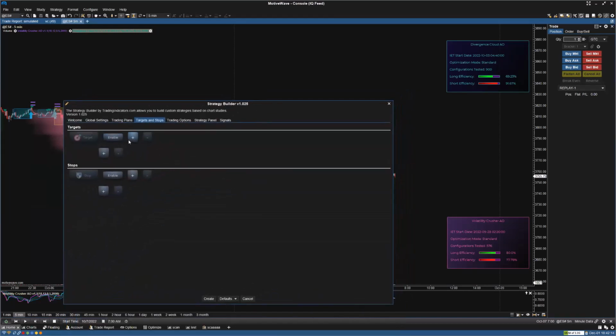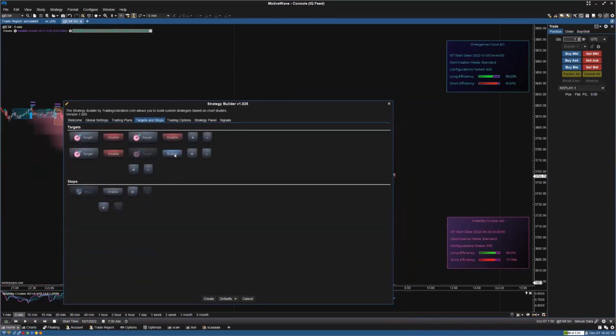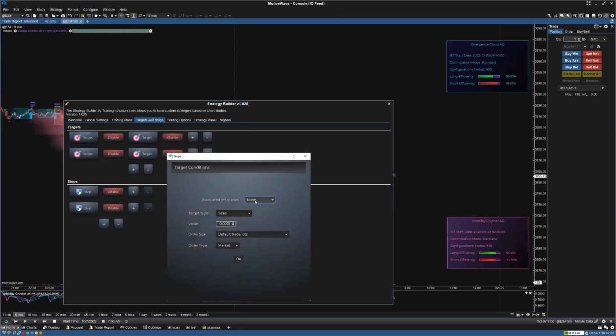So in our targets here, I'm going to create 2 targets for our long trades and 2 targets for our short trades, and then 1 stop for our long trades and 1 stop for our short trades. Up here for our long trades, I'll click on my first target. I'll associate this with my long entry. This is telling the strategy builder that when we get that long entry, that plan we set up, I want this to be one of the targets.